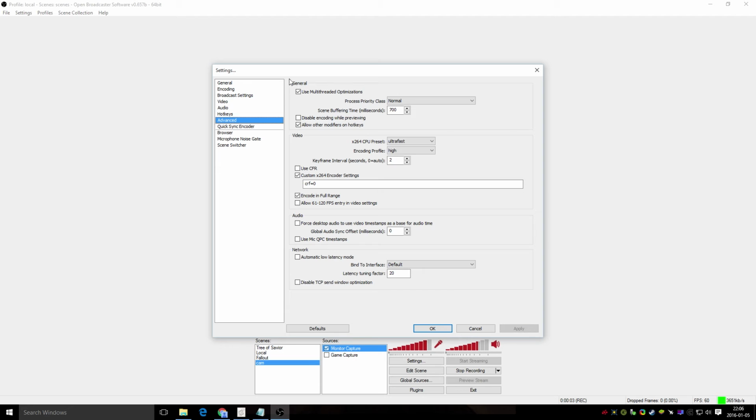Now select the Advanced tab, hit the check mark on custom x264 encoder settings, and then put the following without space in the text box below: qp=0. We're using this instead of crf=0 because it's not entirely lossless, and will hit your processor harder than qp=0. Select the ultrafast preset in x264 CPU presets. It will reduce your CPU load. Now that you're done, that's pretty much it.